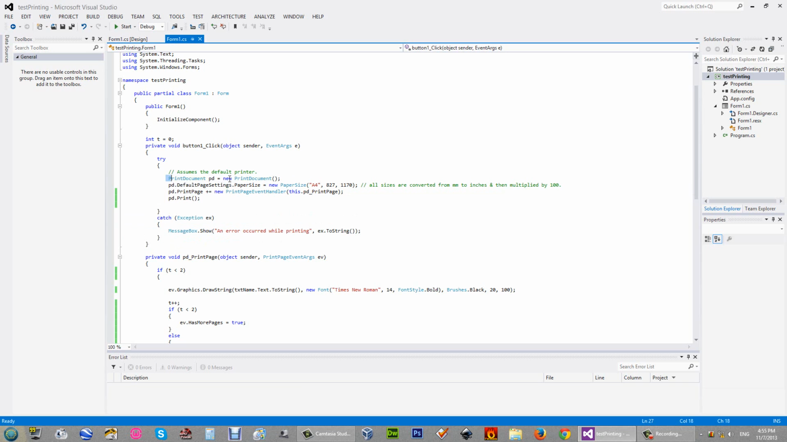First, in the first line, we are creating a new instance of the PrintDocument class and assigning it to a variable called pd, which is created using the PrintDocument class.